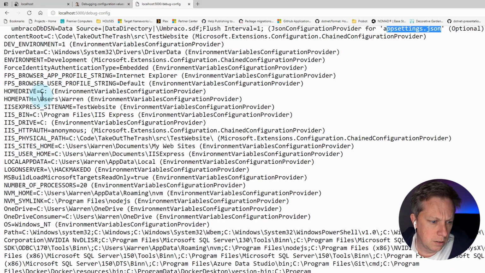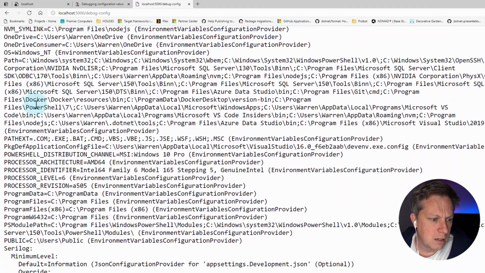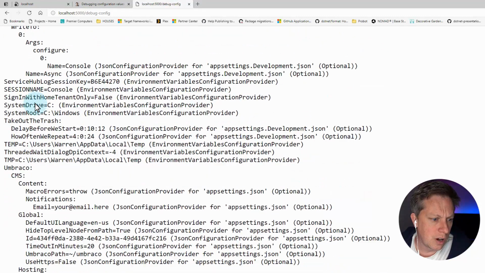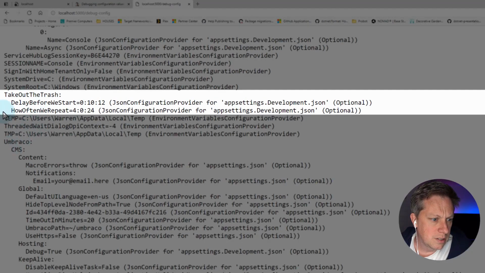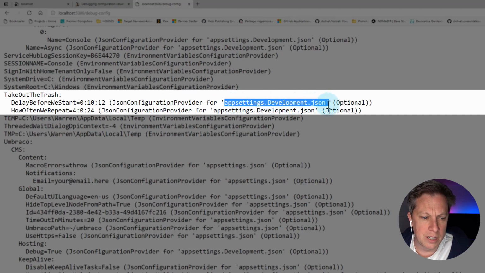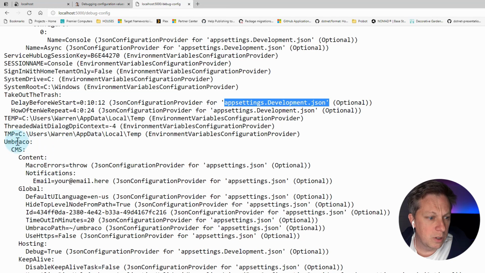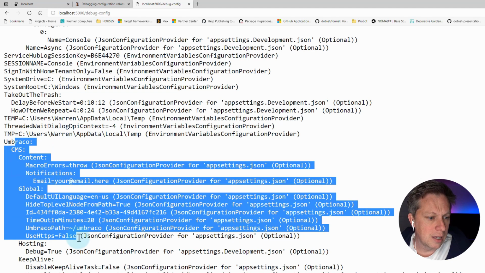And then if we scroll further down, what was my key? Take out the trash, so t. So we can see I'll take out the trash. And then we've got our two properties, delay before we start and how often we repeat. So we can see that they're both coming from AppSettings.Development.json. And then we can see our Umbraco CMS keys.